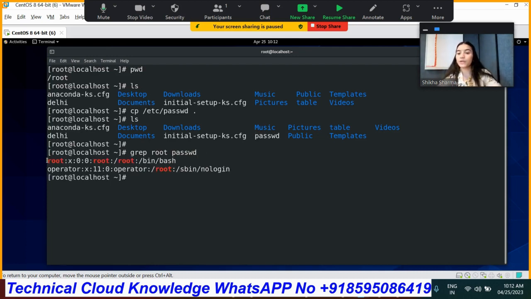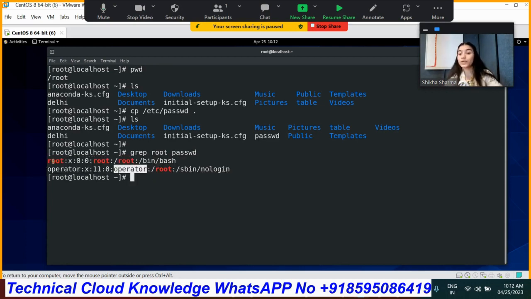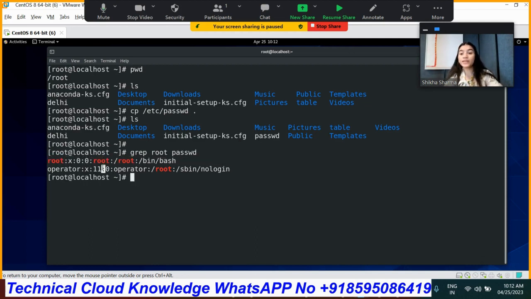Now I think you will be able to see. That's how we get the output only. It is providing us the output wherever the matching pattern root appears in the password file. We get that pattern in 2 lines of the content. Okay, so that's how we get it.